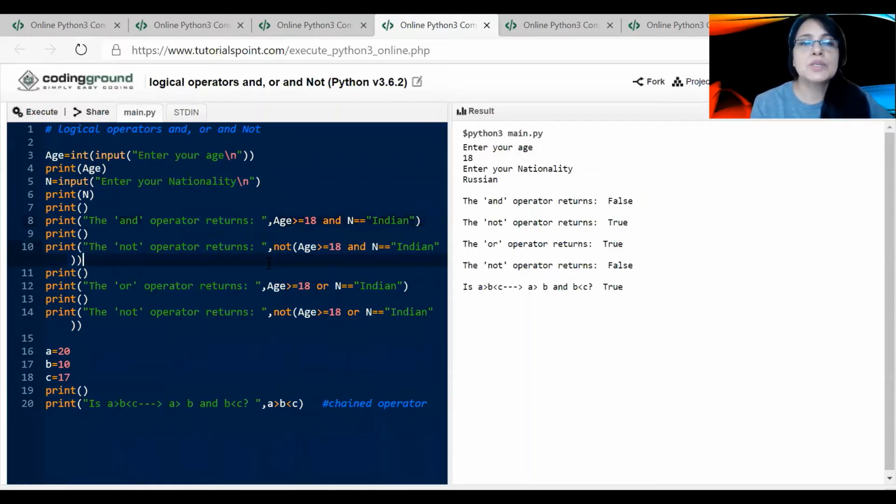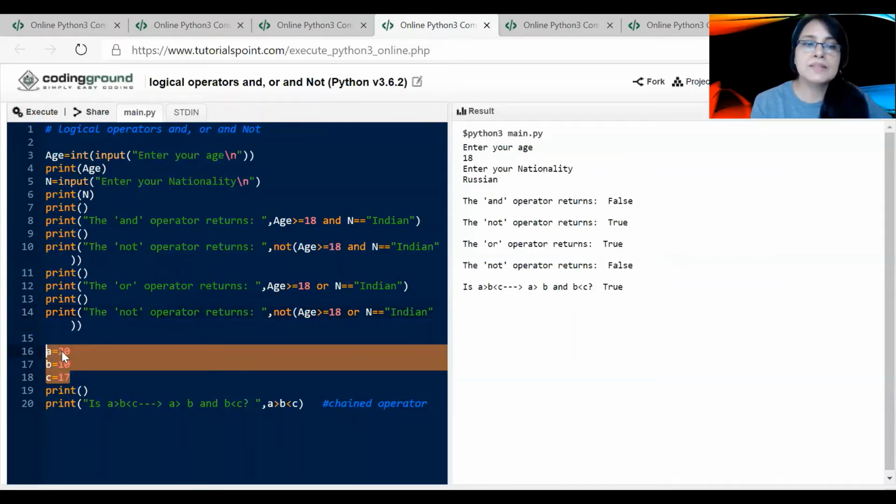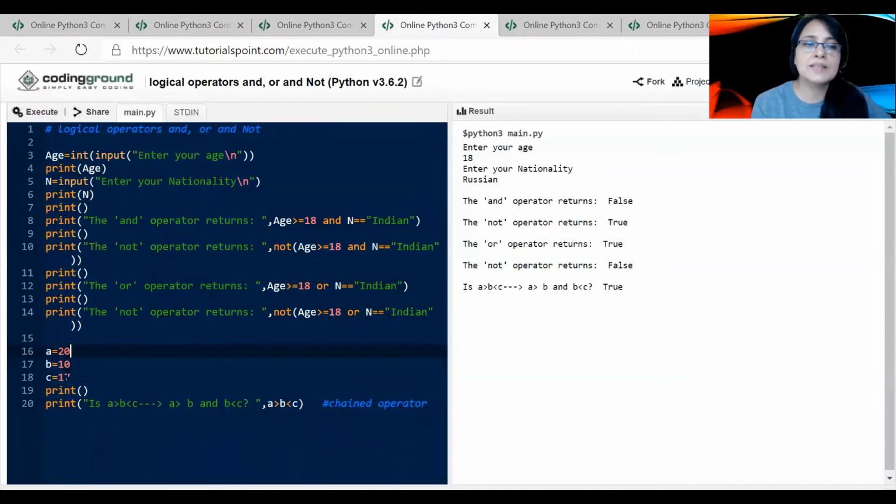Now, if we use the NOT operator with the AND operator, it's going to give us the output true because it reverses the output of the AND. Using the OR operator, if we check age greater than or equal to 18 or n equal to Indian, the output will be true. However, if we use NOT operator, the same thing will be reversed and now it will give us output false.